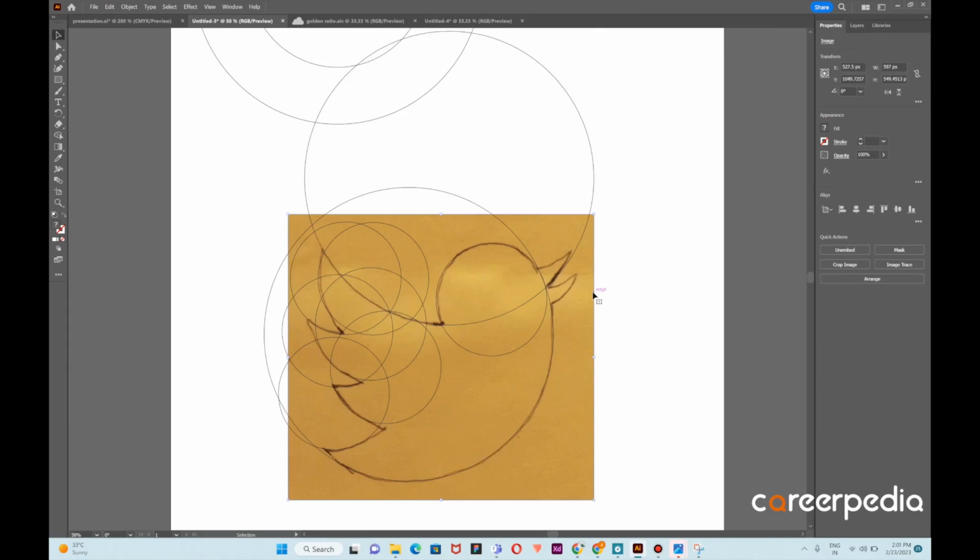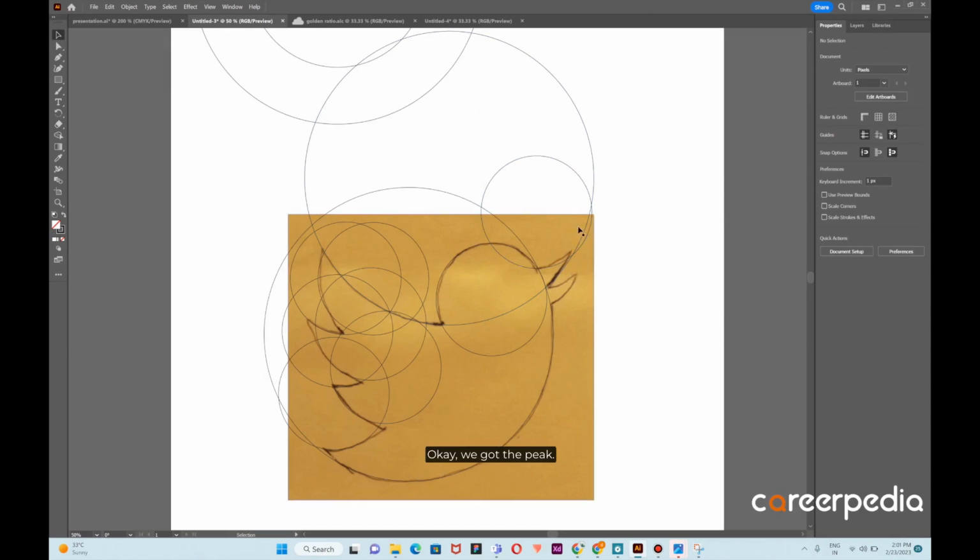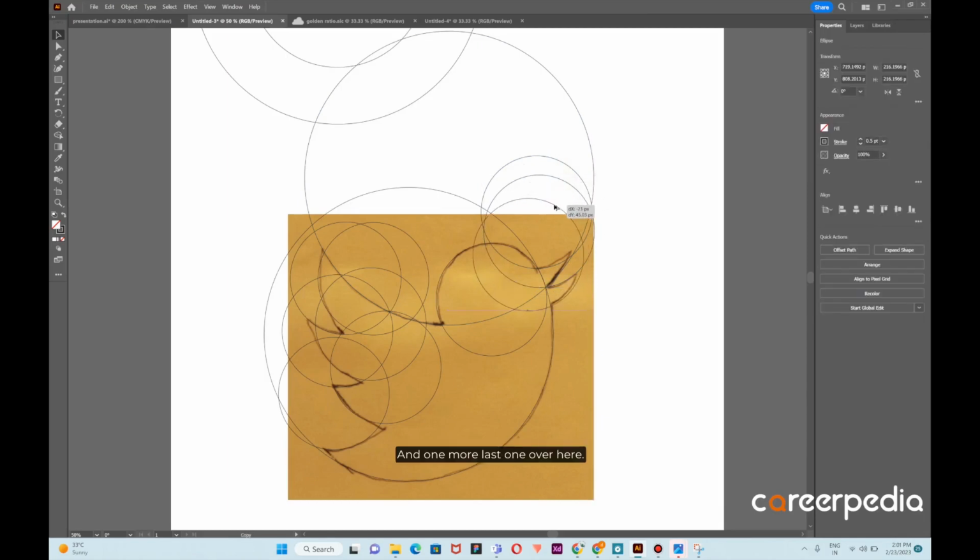after this we can take the same circle, duplicate it, and we have to make this shape. Okay, we got the peak. We need few more curves here. Okay, and one more last one over here.